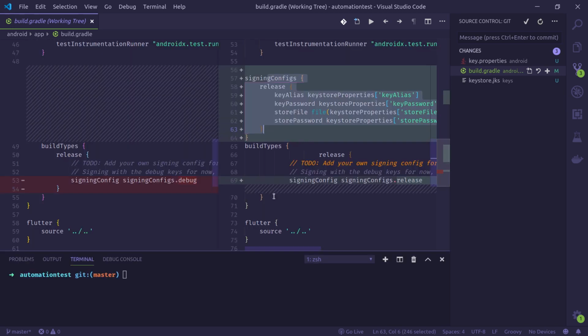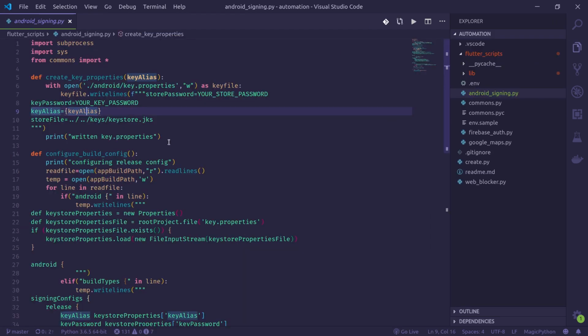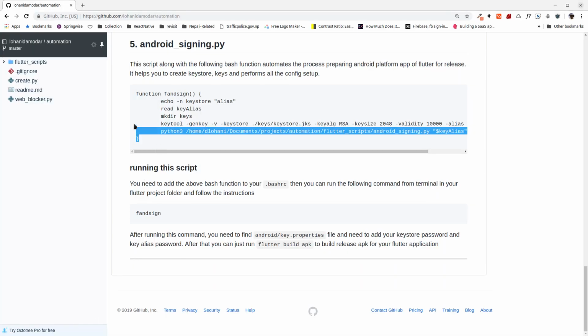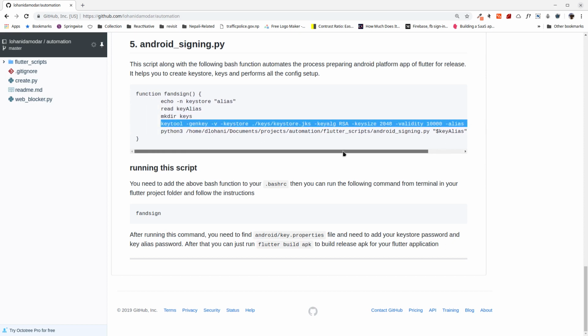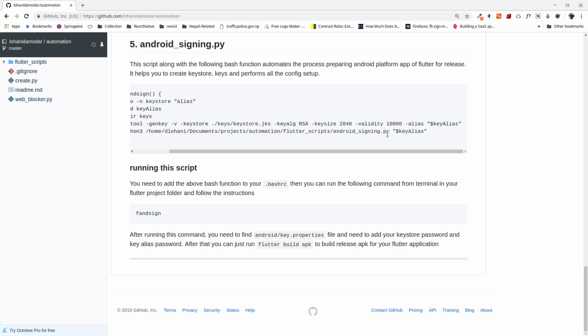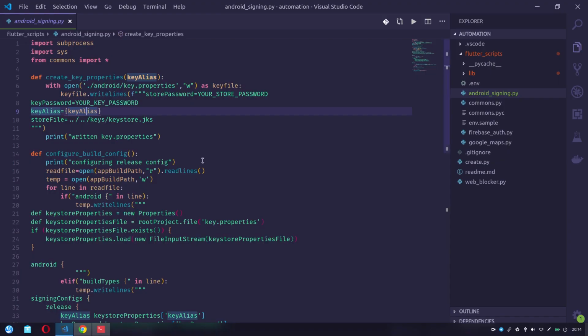Let us now see how the script works. There are two parts to this Android signing script. The first one is the bash function that I have created and named fandsign, that is Flutter Android sign. So this reads the key alias from you. It makes a directory called keys inside your Flutter project. Then it uses the keytool to generate the keystore file. Then finally, it runs the Android signing Python script with the key alias as the first argument. So let us see what the script does.